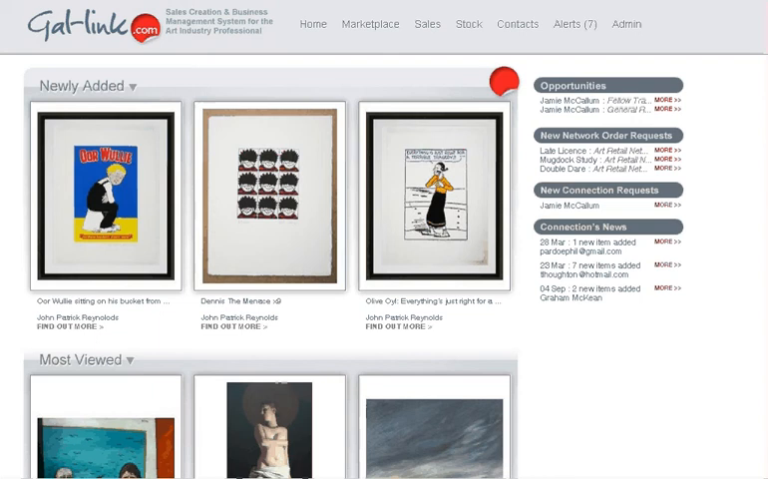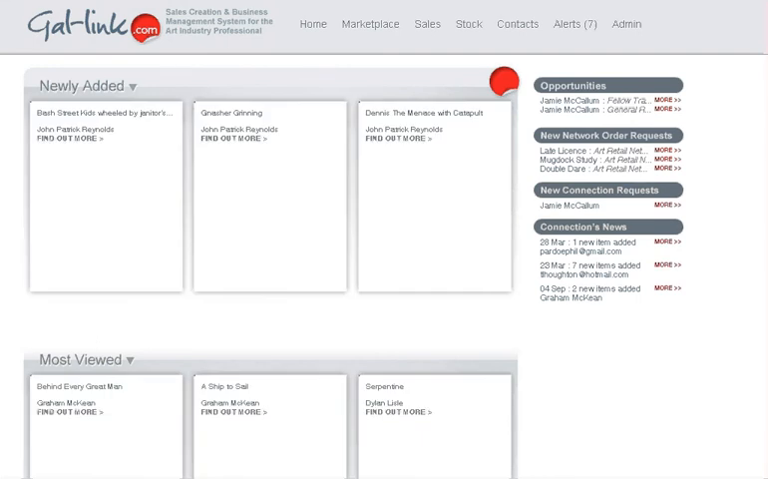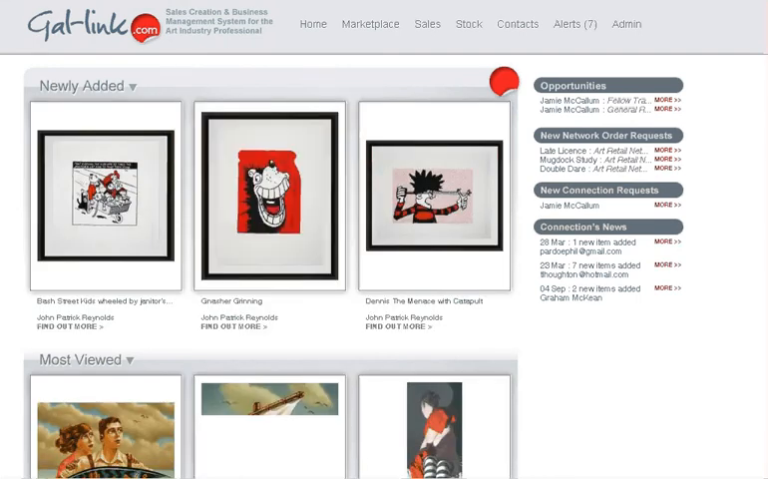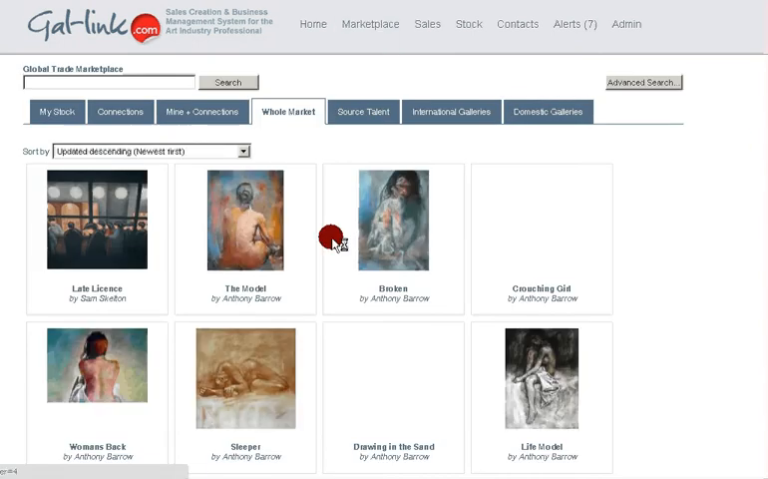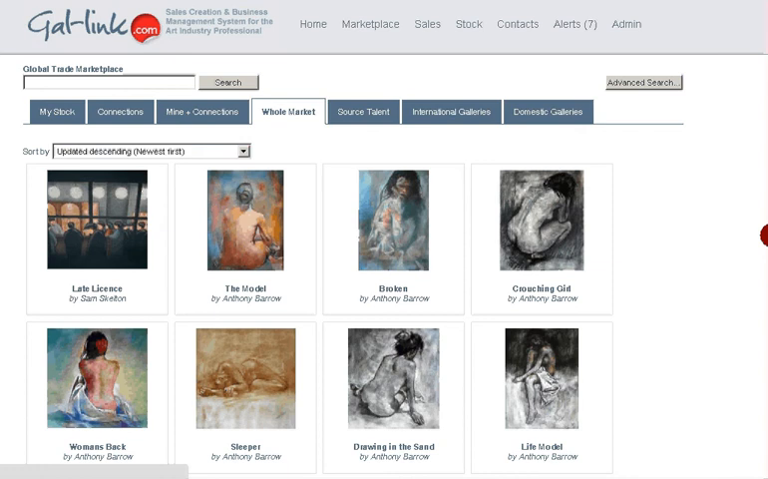You would bring them along to your GalLink system and log in, and you will see what we're looking at the moment. You'll see the dashboard, and you will click this button here, the button that says Marketplace up at the top. This will bring you into the marketplace, and we can start the process of trying to find what the customer is looking for.